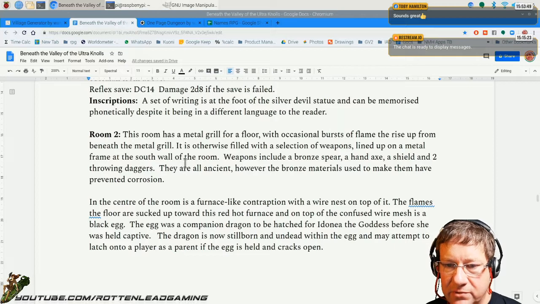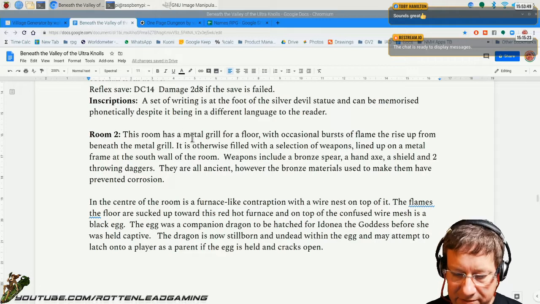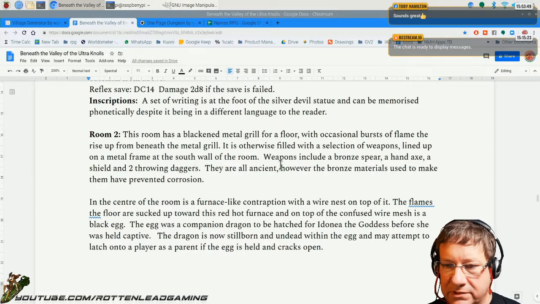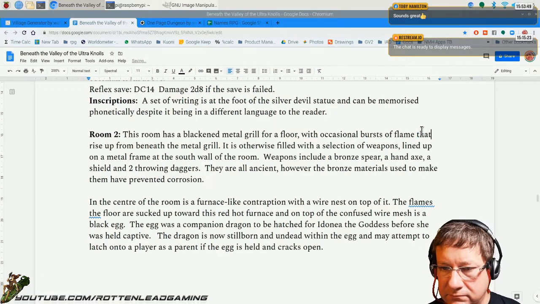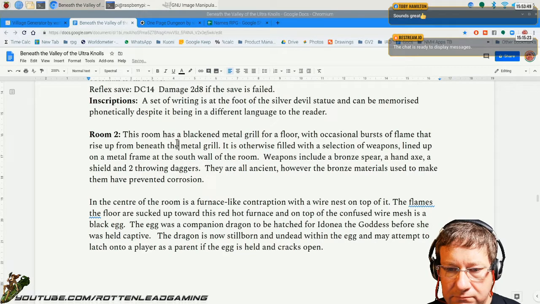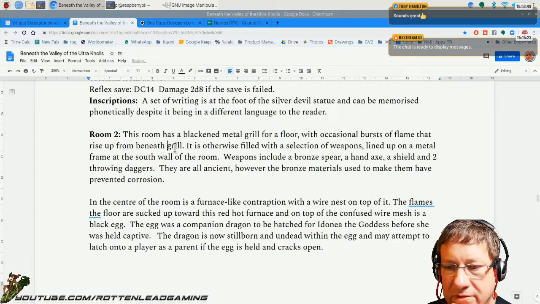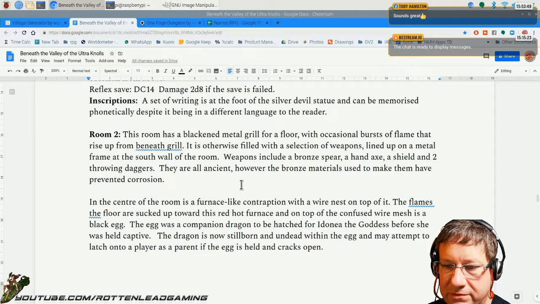So that's it, room 2. This room has a blackened metal grill for a floor, with occasional bursts of flame that rise up from beneath the grill. It is otherwise filled with a selection of weapons lined up on a metal frame at the south wall of the room. Weapons include a bronze spear, hand axe, a shield, and 2 throwing daggers. They are all ancient, however the bronze material is used.